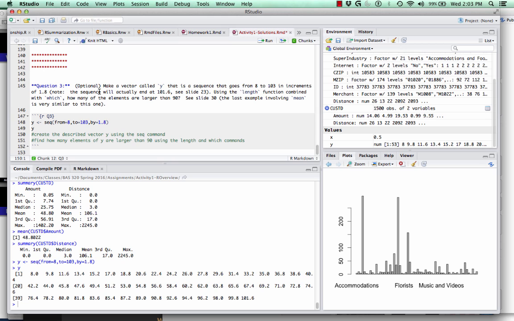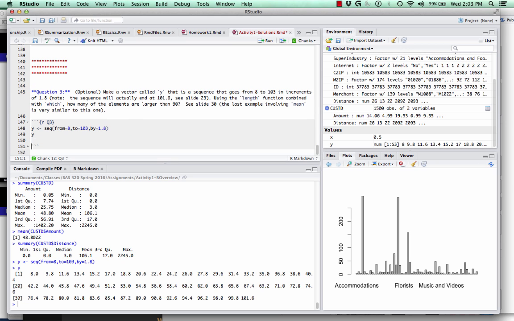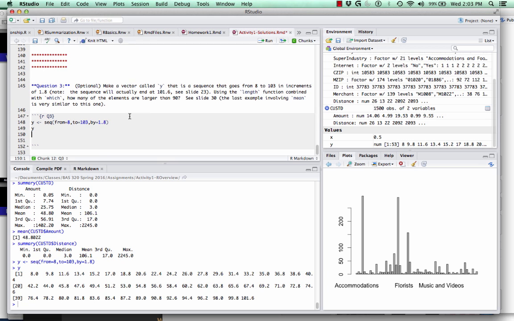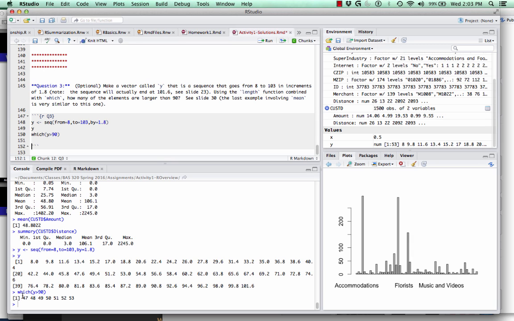All right, so which is a very useful command, but we won't talk too much about it in this course. Basically what it does is it reports back the positions inside of a vector that meet a certain condition. So if I say which y larger than 90, it'll say, okay, it looks like the 47th, 48th, 49th, 50th, 51st, 52nd, and 53rd elements of y are bigger than 90.